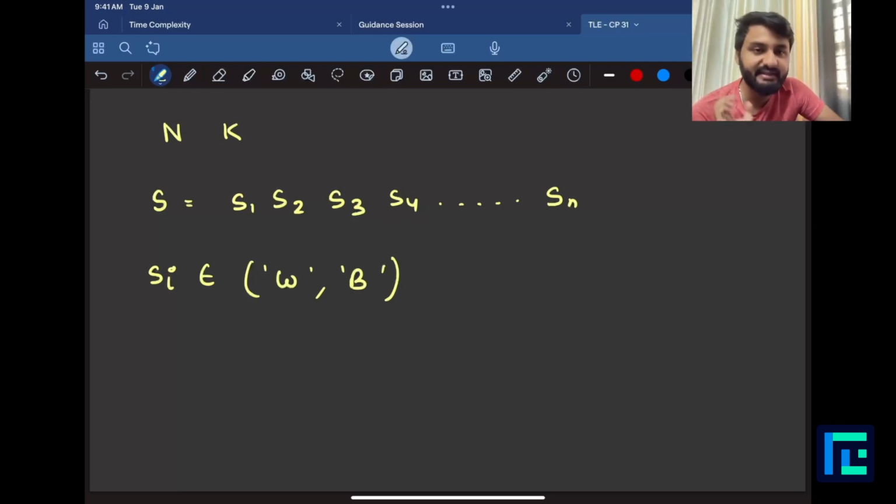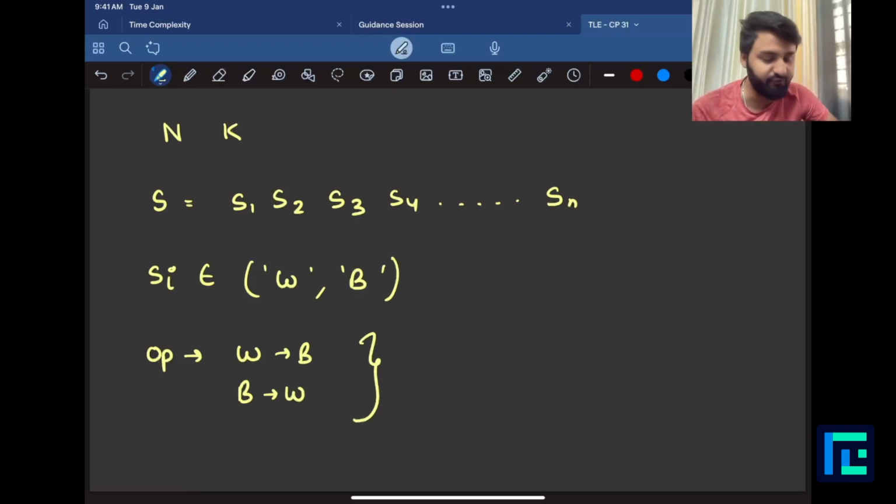First, what has been said is that there is an operation that you can perform, that is you can change a color from some color to something else. Let's say white becomes black or black becomes white. Now they are asking you how much minimum number of operations you have to perform like this so that you are able to come up with a k-lengthed continuous segment of black values in this string anywhere possible.